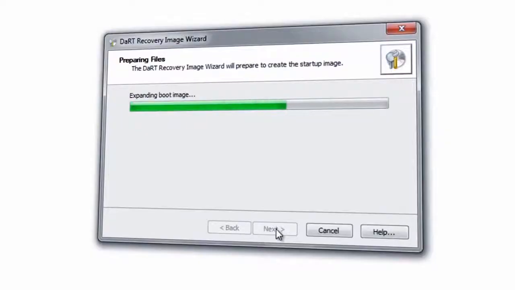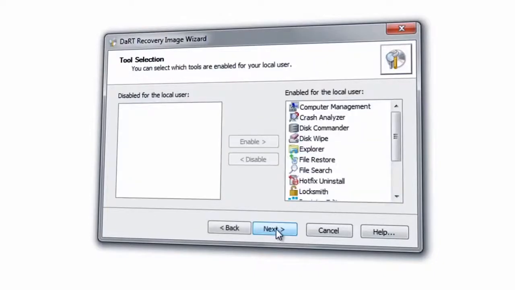So once it's extracted that boot image, it's going to give you the ability to list all the different kinds of applications or tools that you can use as part of Dart. Now the one that we care about obviously is Locksmith, but since you're building the image, use everything you can. It's a really nice tool to have for any kind of disaster and recovery you may need to do in a Windows environment.